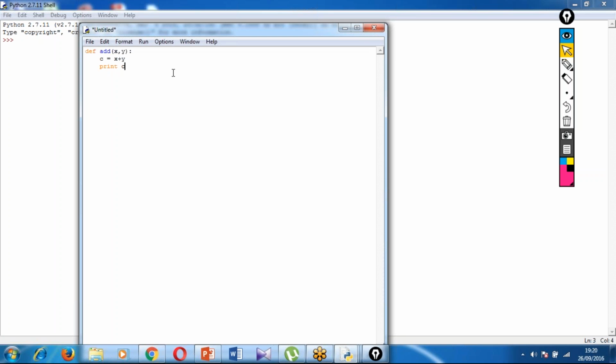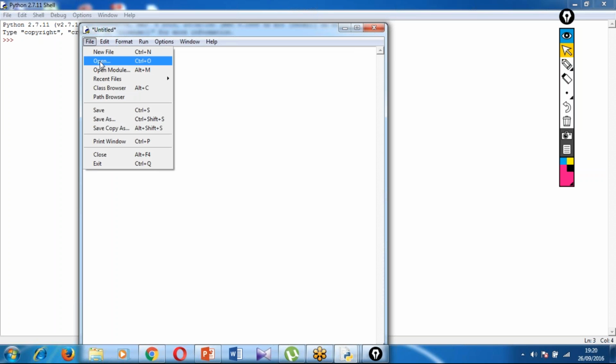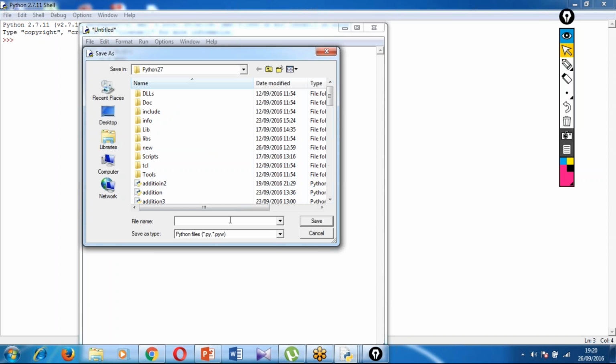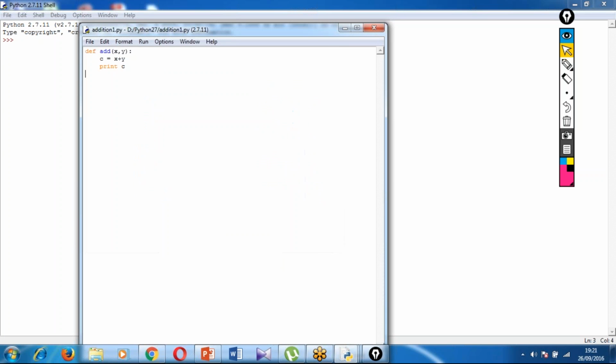I have already told you about this part. So now I will just save it. Either you can press Ctrl S and save the file. Now I will name it addition. There is already an addition in the folder, so I will initialize it as addition 1 and press enter. That means I have defined the function. Got the point?